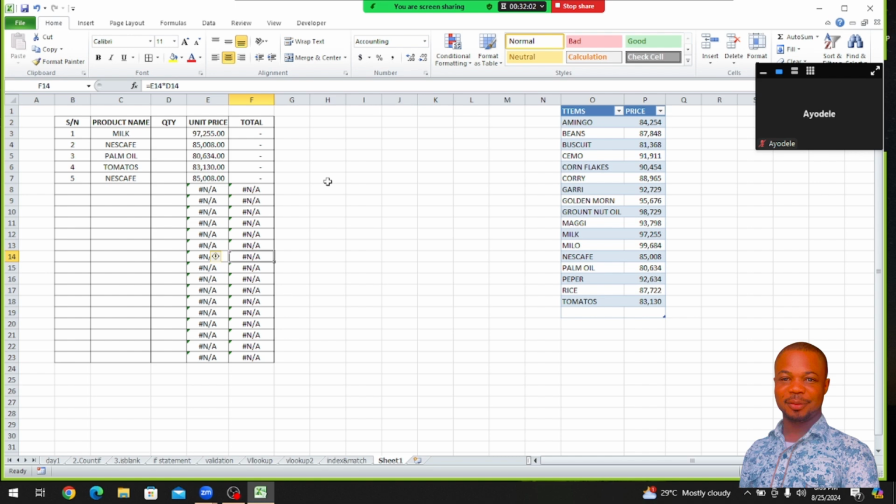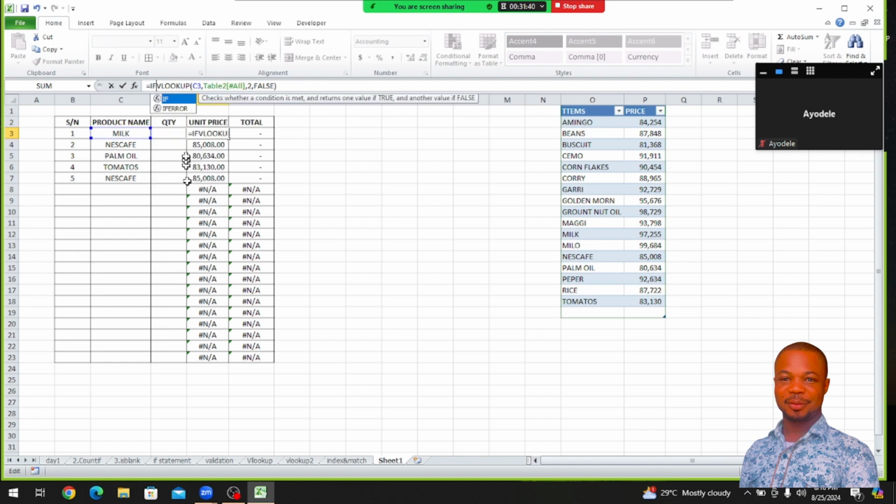So this is VLOOKUP with the IFERROR function. Now, how do we get rid of these errors that are showing? What we do is come here, go to the back of the VLOOKUP, and put the IFERROR function. We are telling it that if this statement is an error, comma, it should return empty for you.